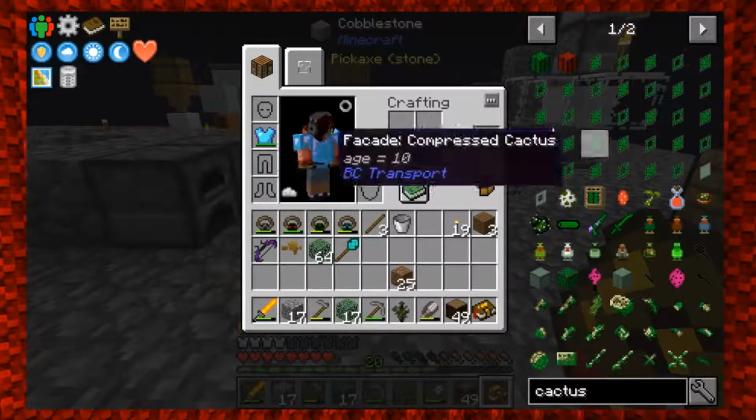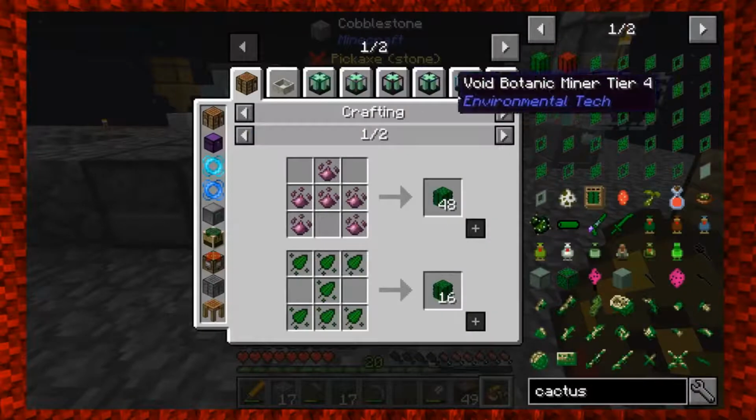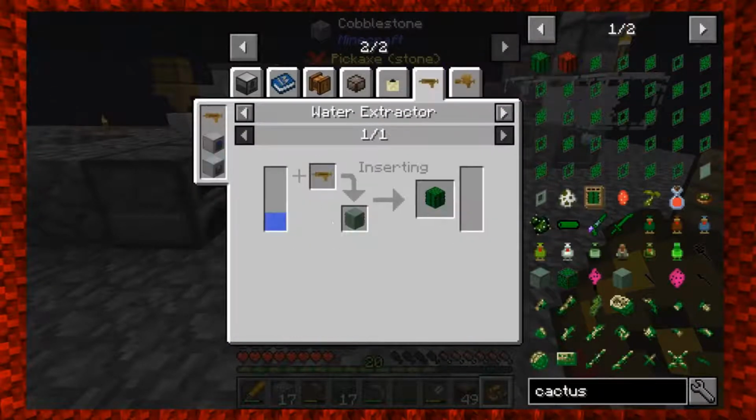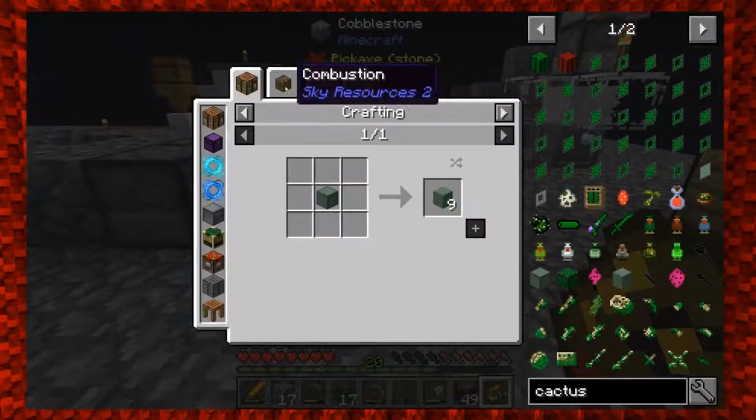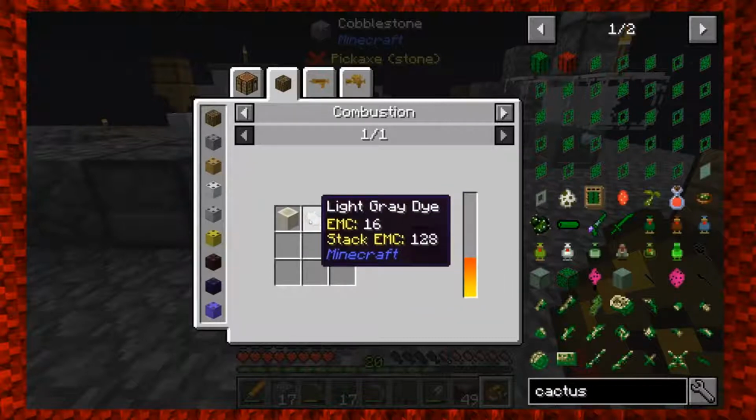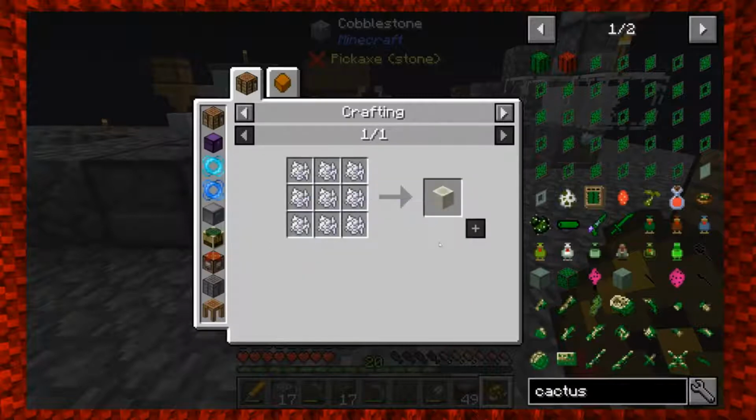We need to make a cactus. So I've looked at the recipe for cactus. Oh, there's a lava cactus. I've never seen that. All right. So the recipe for cactus is we're going to need water into a dehydrated cactus, which is made from the combustion. It requires 400 heating units. This is where I said I needed some plant matter, some light gray dye, and some bone blocks. The bone blocks, I think, is just 9 bone meal.